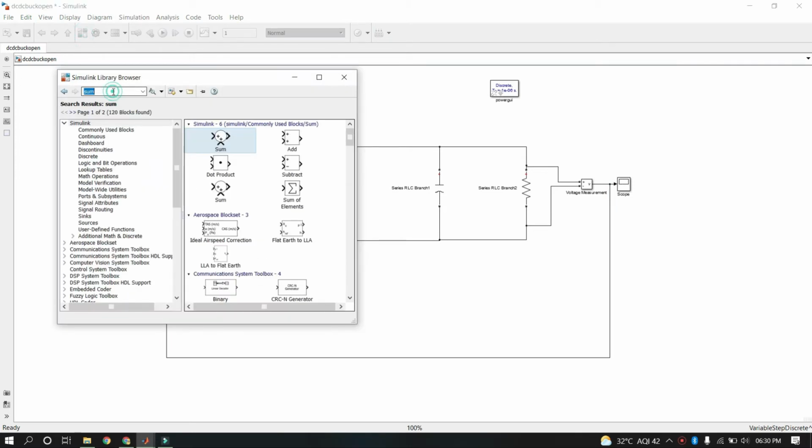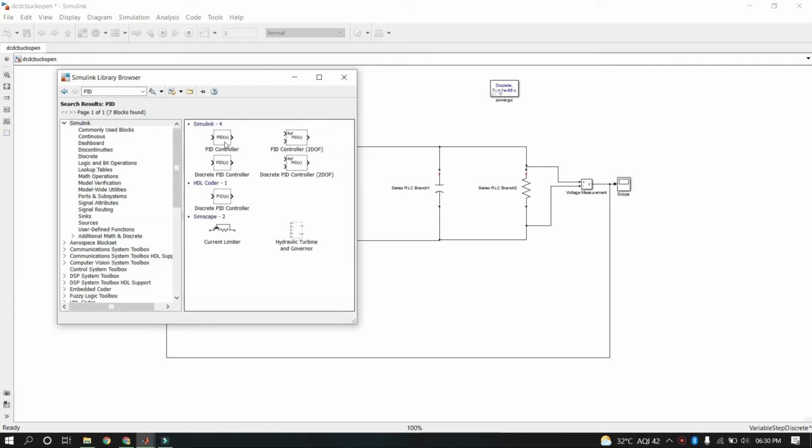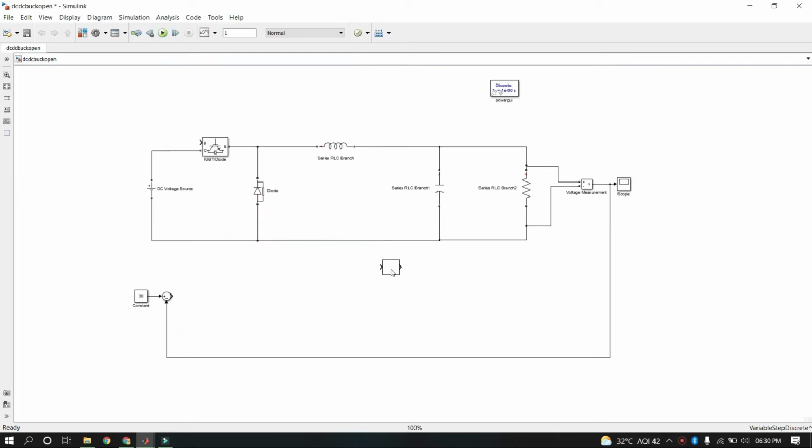Now I want to have the controller. In MATLAB you need to select the PID controller. Okay, and on what the PID controller is, I will definitely make a special video because it covers a lot of things, and to understand the PID controller in one single video becomes a very difficult task. So I will make a separate video on that, and if you want that video as early as possible, let me know in the comment section.